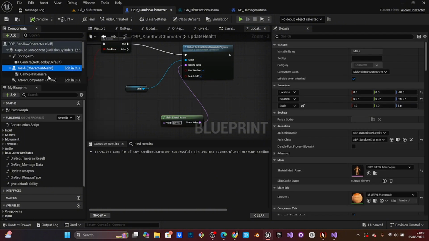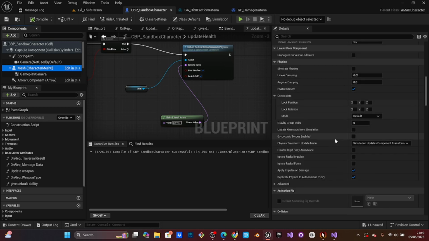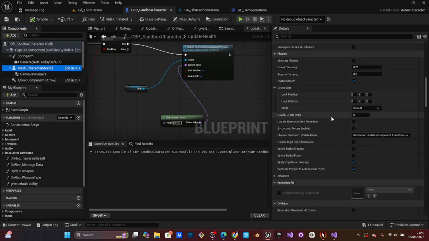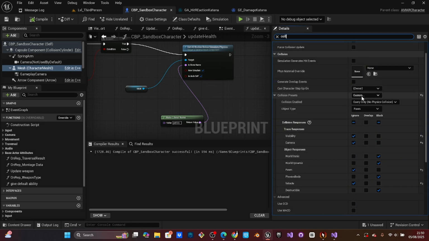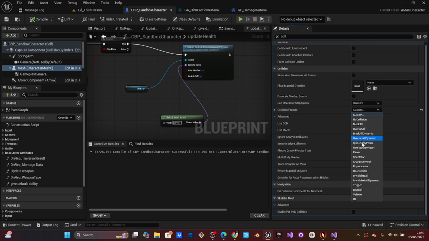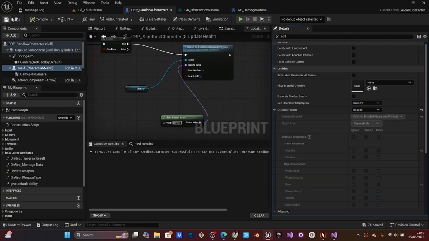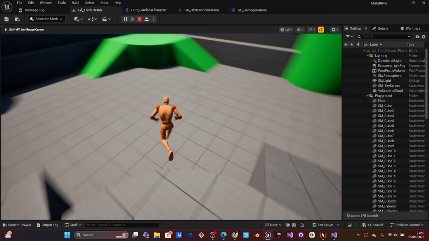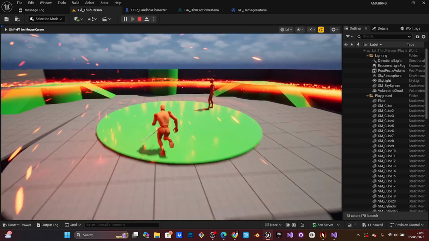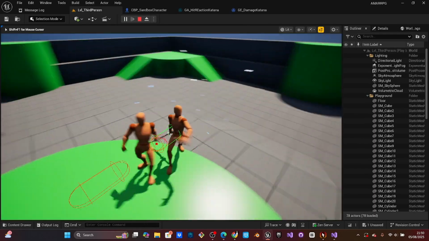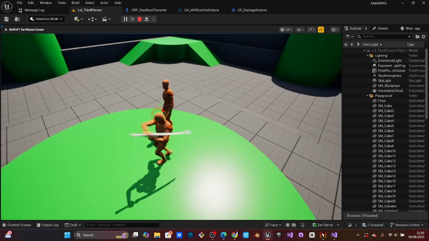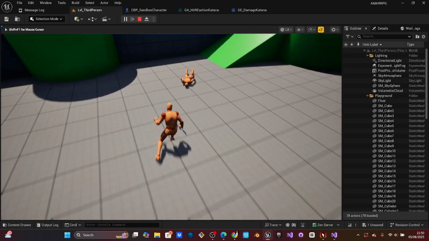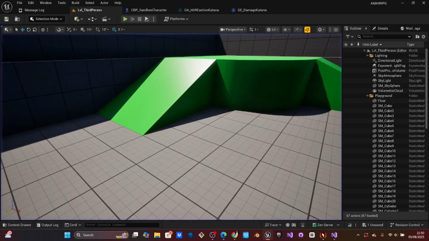And on the character, there is an option called collision preset. Let's put it to ragdoll. So now let's compile and save it. We'll fix the camera, it's noisy. The character just has ragdoll.